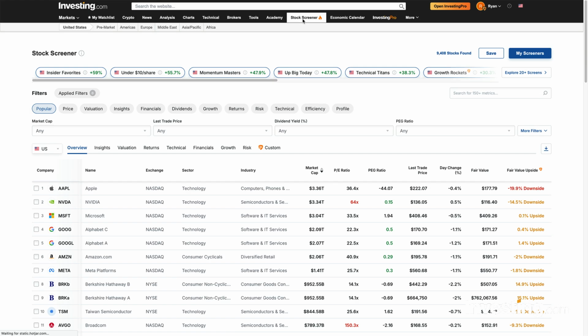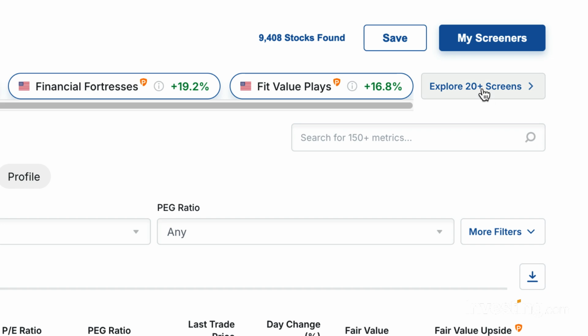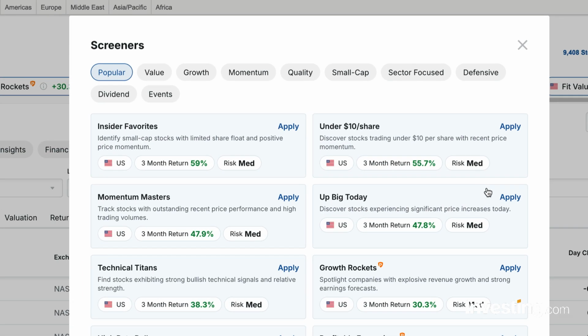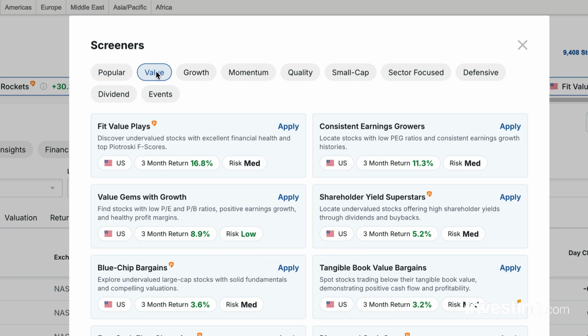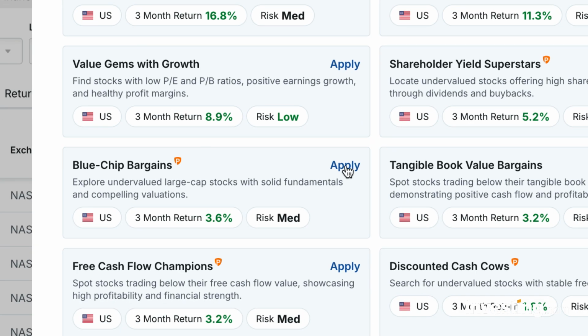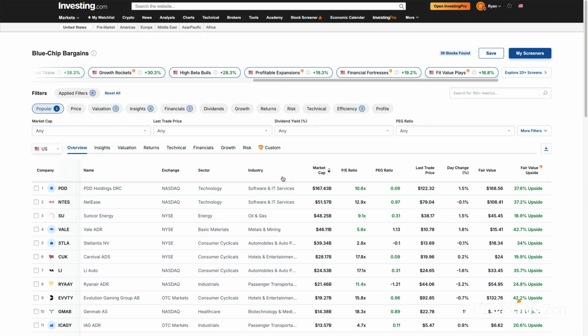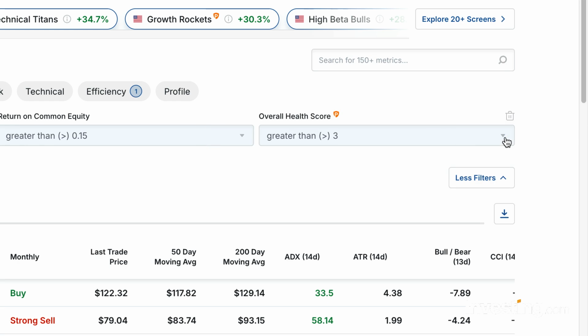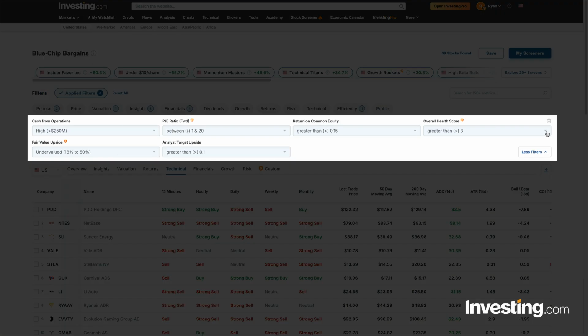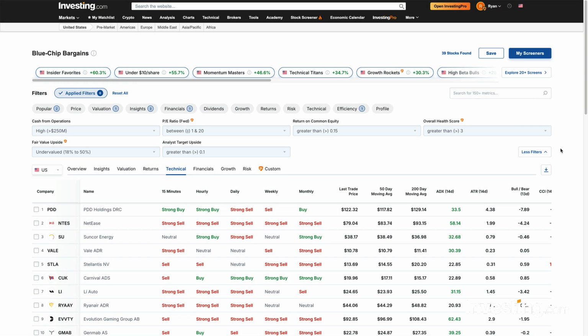The easiest way to begin is with our Predefined Screens. We offer 50 ready-to-use screens across categories like growth, momentum, dividend, and more. Here's a powerful screen to explore: Blue Chip Bargains. This screen helps you find stable, undervalued, large-cap stocks that have proven track records. Looking at the filter section, you can see how this predefined screen is structured to identify blue chip bargains.